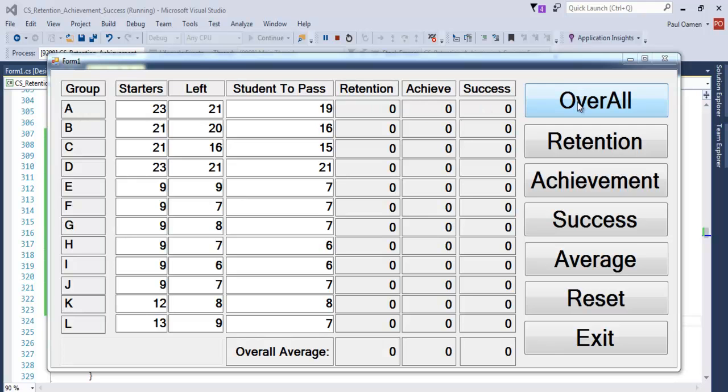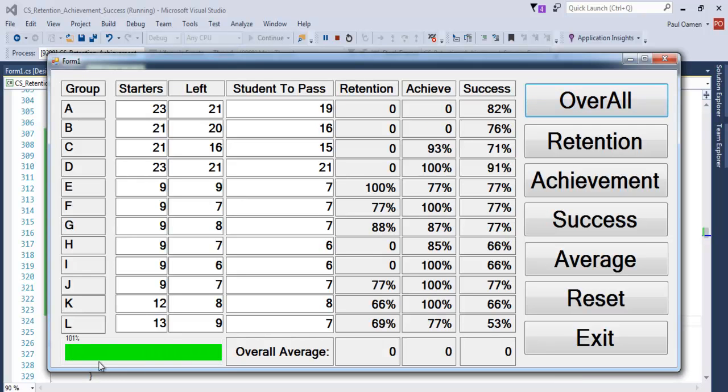So if I click on that, you see the retention, achievement and success rate for each group right there. And here I have a progress bar that shows how the calculation takes place. Right underneath here we have the average calculator, the academic average results. If I click on that, that gives you the average for retention, average for achievement and average for success rate. We can even reset the system.